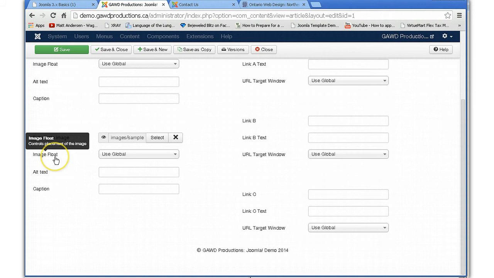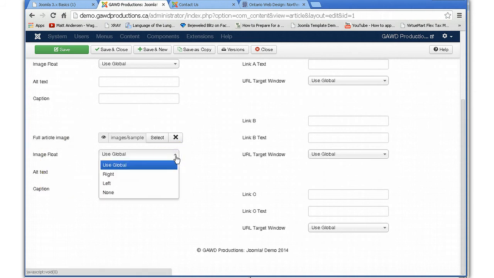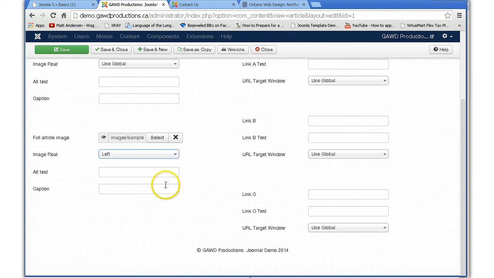With our image selected, the next option is Image Float. If you know a bit of CSS, you're familiar with the float property. If not, here's the short version. Float right means the image will be anchored at the right side of your content window with text to the left. Floating left would be the other way around. None would place the image centered above the text. We will select left here.